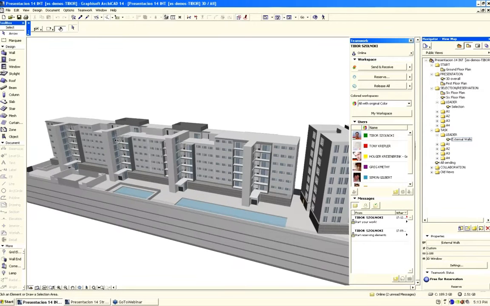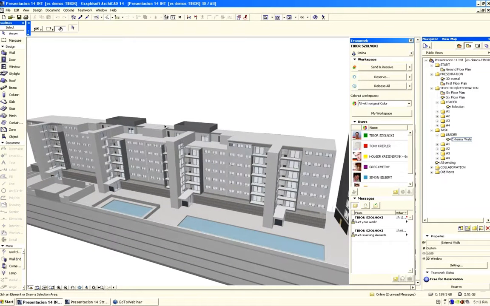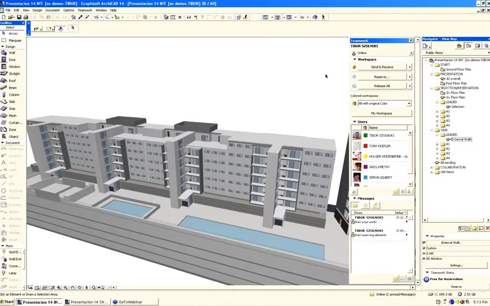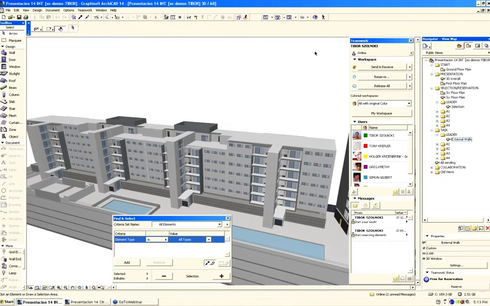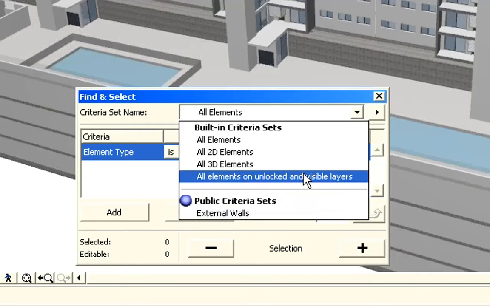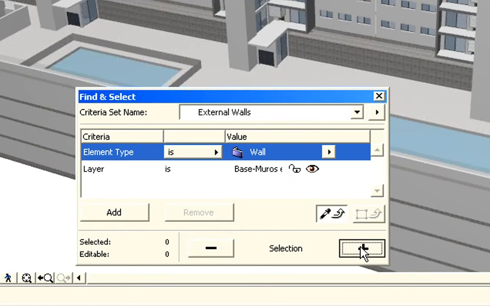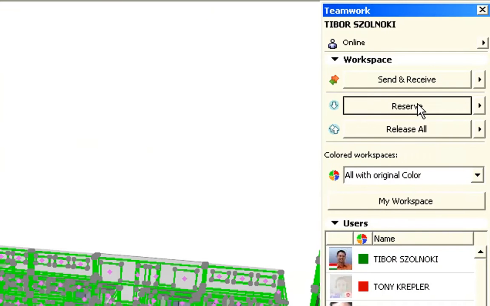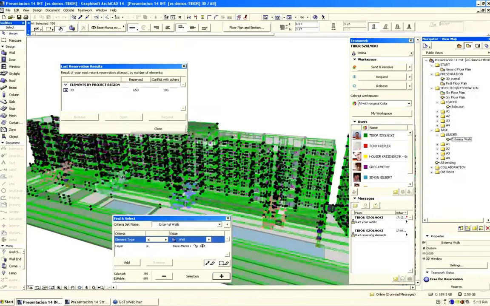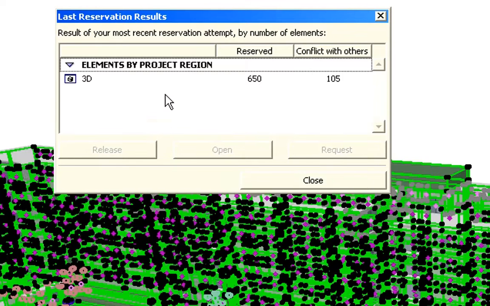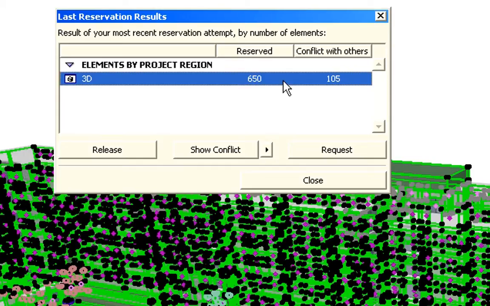He also starts his work on the external walls. First, he must reserve the external walls. He uses a predefined selection set that helps him select all the external walls. When he wants to reserve these elements, he gets a warning that there is a conflict in the reservation. Some of the elements belong to other users' workspaces.